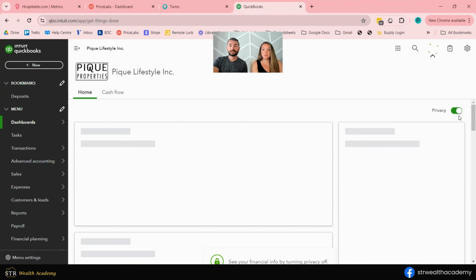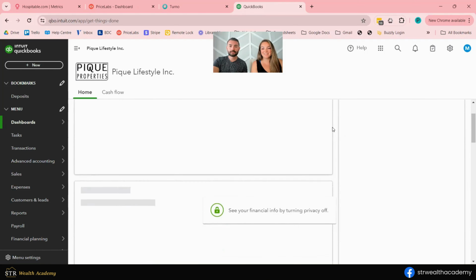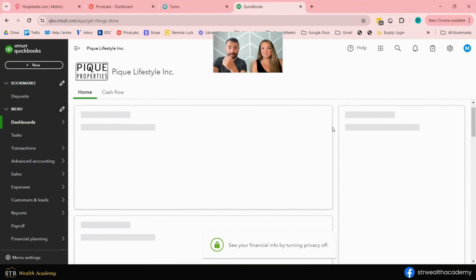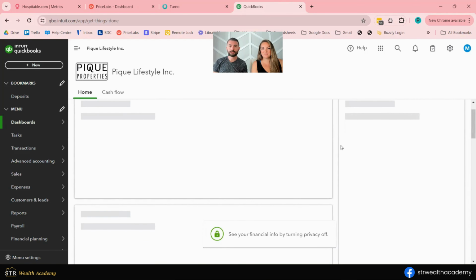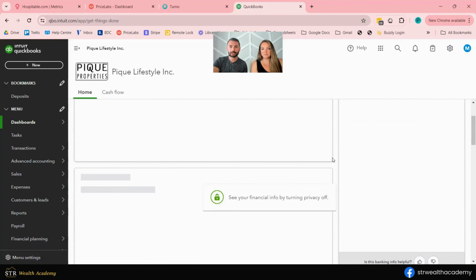So as of right now, I have the privacy filter turned on just for obvious reasons, okay? But we actually have a QuickBooks account, as you can see. So when you first log in, this is kind of your dashboard. It'll give you a rundown of what's your income, what's your expenses, what accounts you have hooked up. Again, I know I have privacy turned on just, again, for obvious reasons.